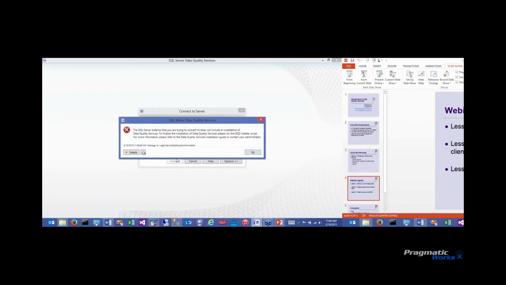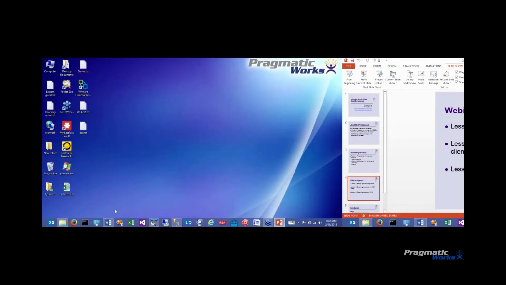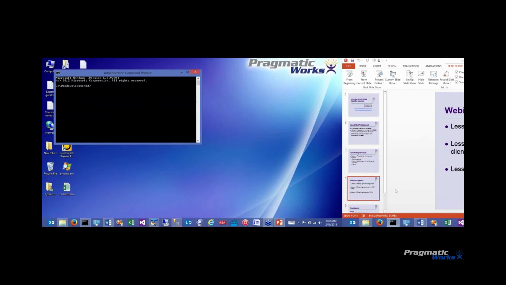And this is what pops up for me. I knew this was coming up. You'll get this error if you don't have it installed. It just says that you do not have DQS installed. There's no database to connect to. So what you can do is, I want to start from the beginning. You can go to your SQL Server 2012 installation media and go through the setup, and you can add DQS, or you can actually do it right from the command line. I'm going to do this from the command line just because it makes it a lot quicker for me here.